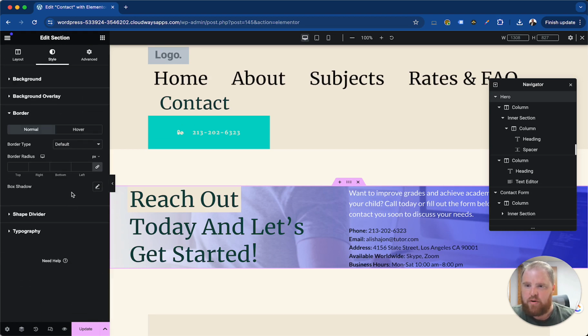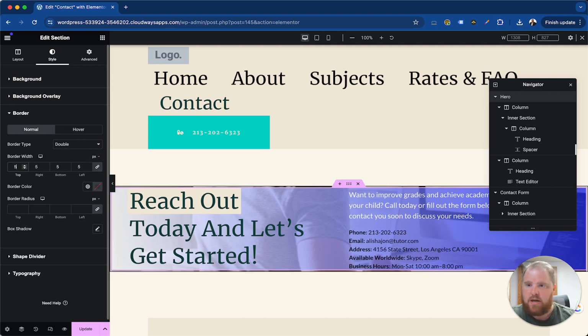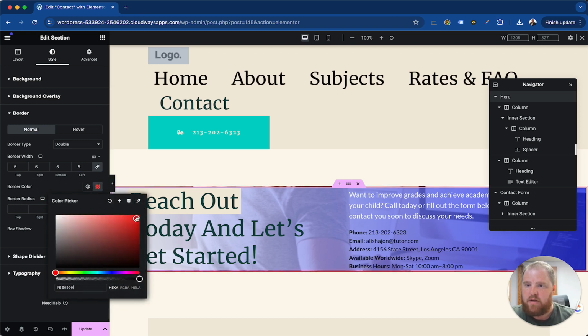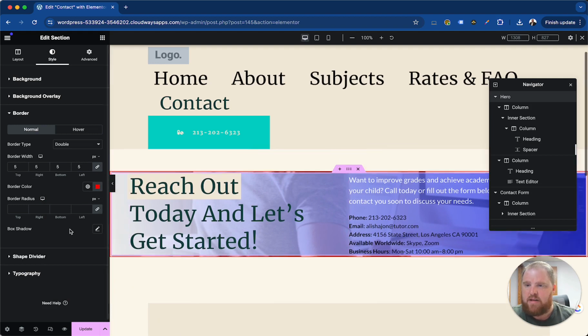If I wanted to do a border, I don't ever see websites with borders, but sometimes a border is there. So we'll do a 5 pixel wide border with a color of red. Yeah, doesn't really look very appealing.